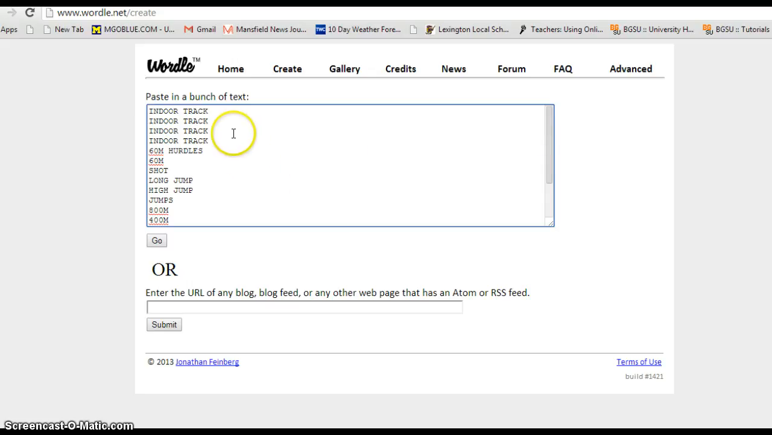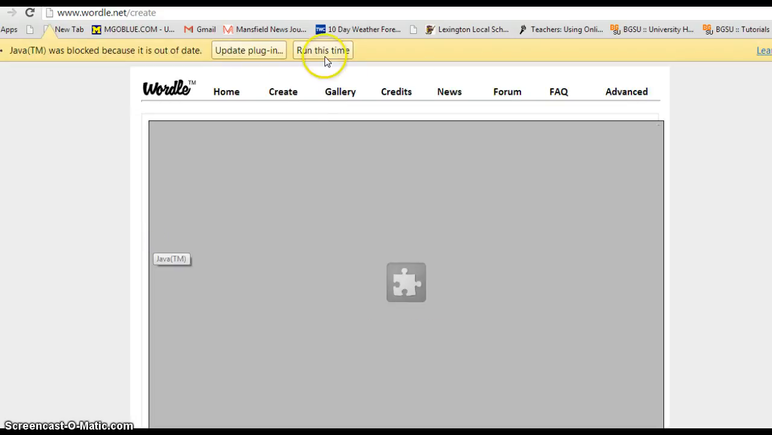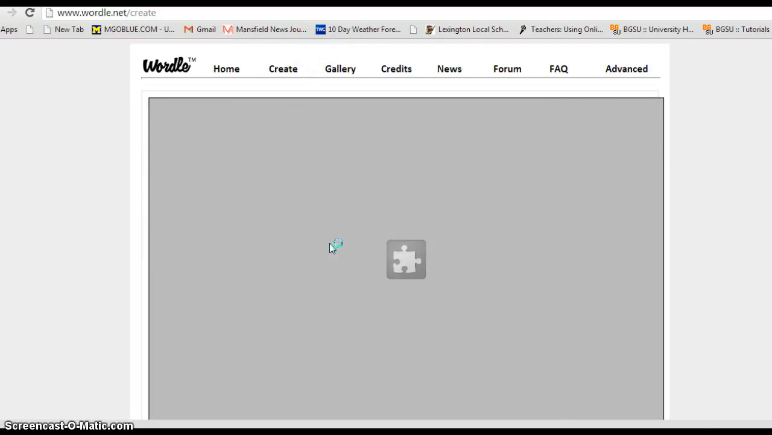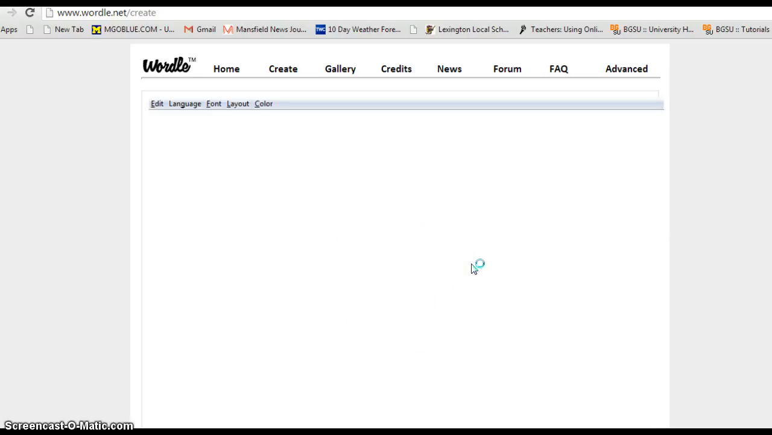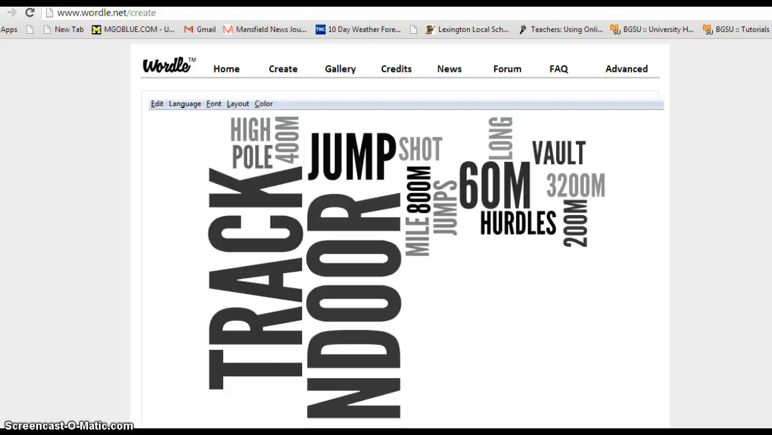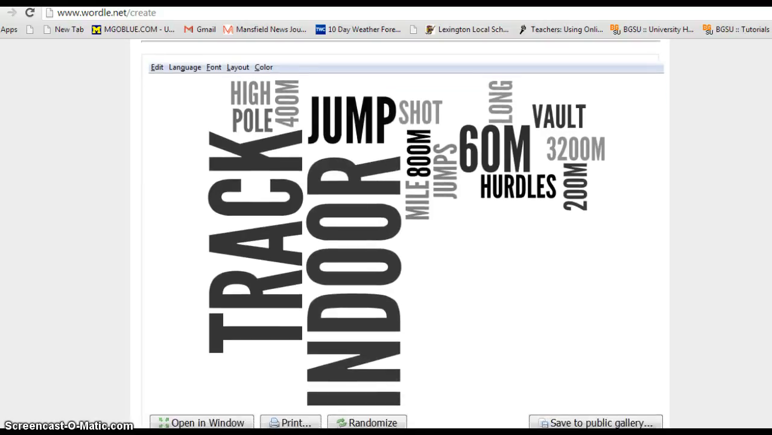You probably notice, why in the world did I type in indoor track this many times? The more you type the word, the bigger it is. So whatever your emphasis of your title is, you want to type that in several times. If you want something else to stick out, then obviously you would type that again. For instance, if you're having the kids do names, you'd want them to write their name or type their name several times so it's nice and bold. From there, all you do is hit go, and it's going to make your Wordle for you as soon as you go ahead and click your updates if you need to, like I am, to make sure Java is going to run. So it gives you some options here, and you can decide which one you like.